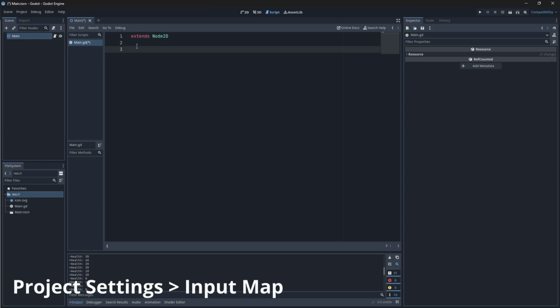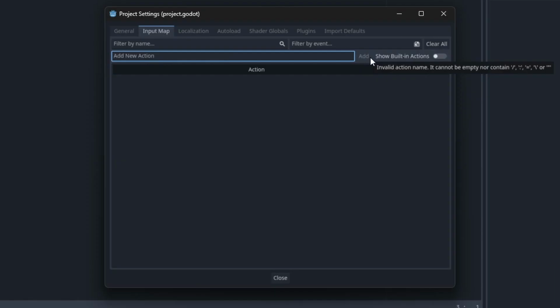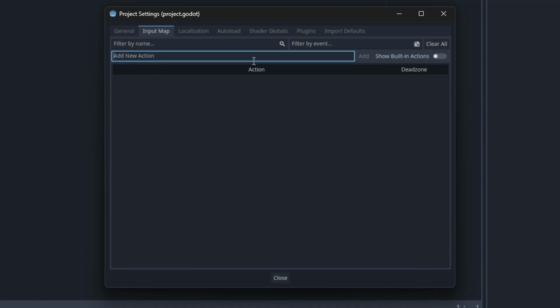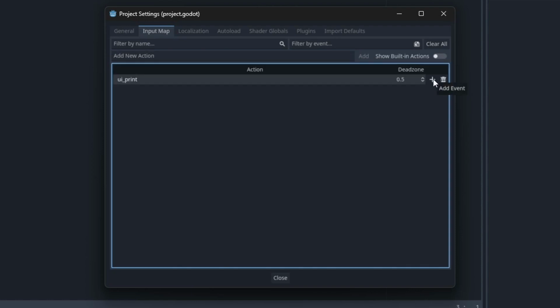Let's add a script to it, and then we can add our own inputs. Let's add some in the project settings Input Map tab. Remember, you can always show the built-in actions by enabling this toggle. You can then see which keys have already been defined for actions, and you can delete or add or edit them as you'd like. Let's add a new action called UIPrint. To this action, I'm only going to map one key, and that will be the tab key on my keyboard. You can add any type of controller button or any key that you'd like. I'm just going to go with tab. Okay, now we see that we have an input and a key assigned to that input.